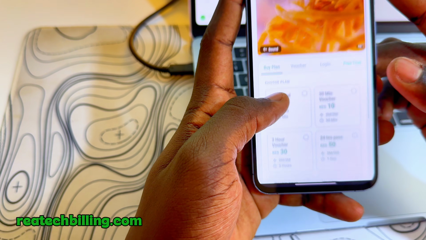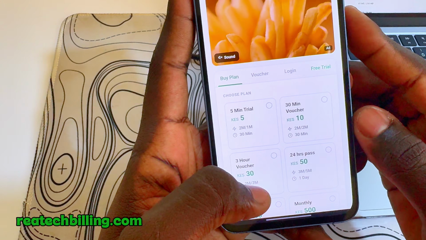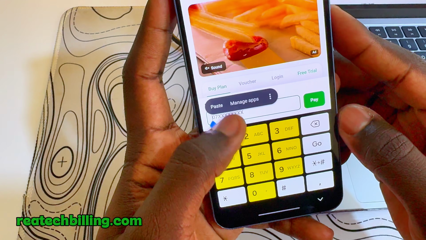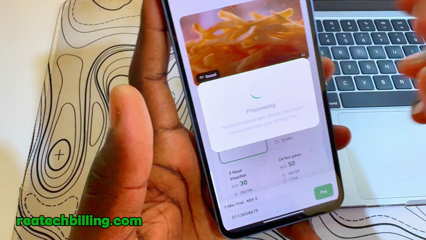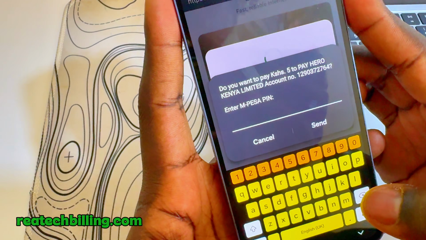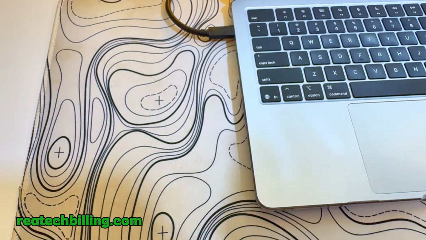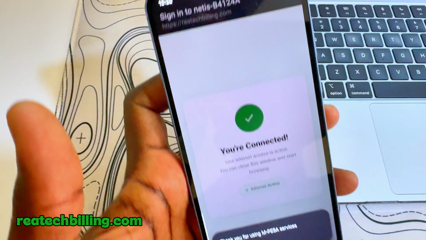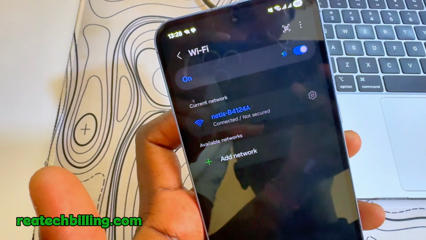So right here, I'm going to try to pay. So I'm just going to click on this quick trial, and then I'm going to paste in the phone number, and then I'm going to click pay. So I'm going to get the prompt to accept the payment. So it's right there. Let me put in my pin really quick. So I put in the pin, and you can see you're logged in, you're connected right there. So it means you have internet connection right there.